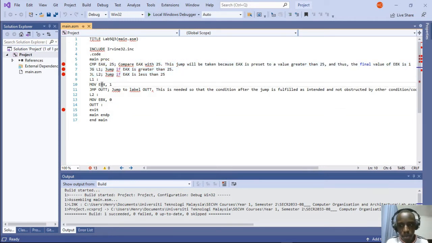And so the question now is, what happens if JMP OUT was not included in the program? So basically, it means that it may cause obstruction to the other conditions and codes inside the program. The JMP OUT, as you can see here, ensures that the jump is fulfilled as intended to avoid issues with the other instructions within the program. And basically, that's my understanding, and I hope you understood my explanation.